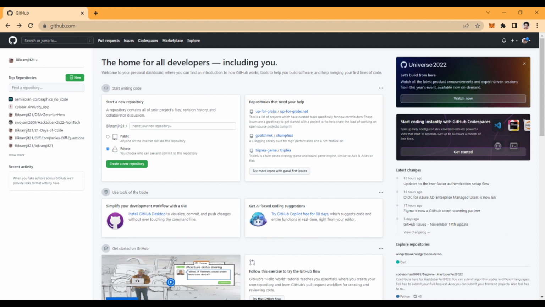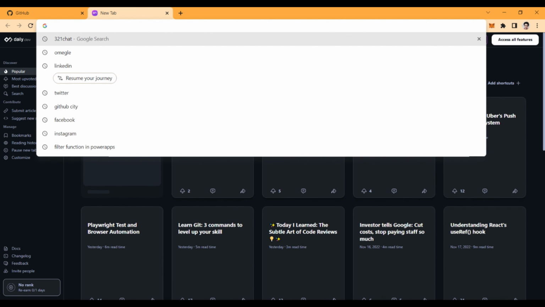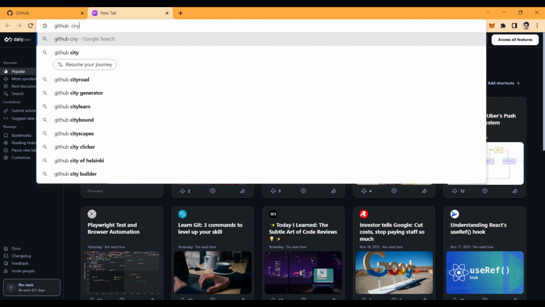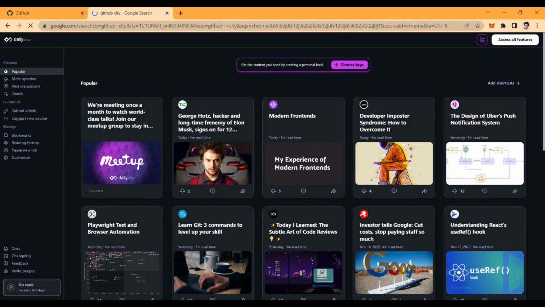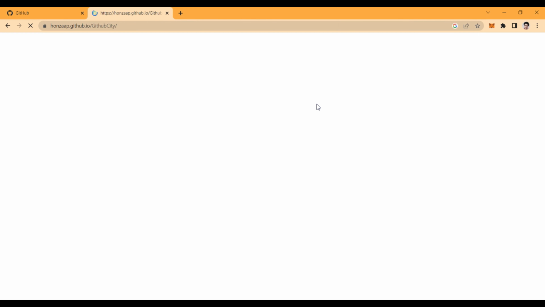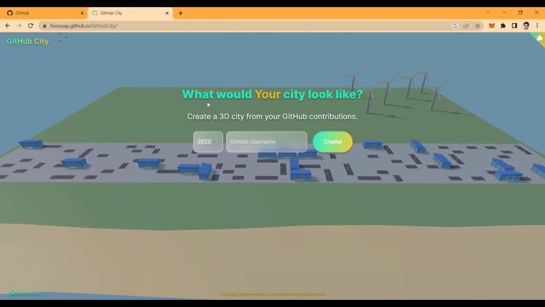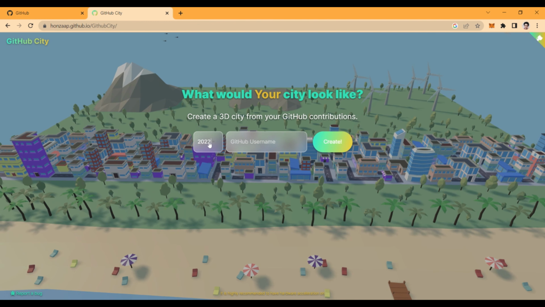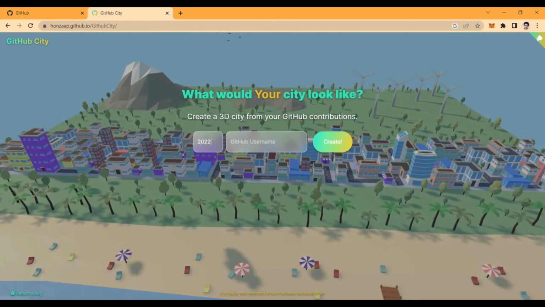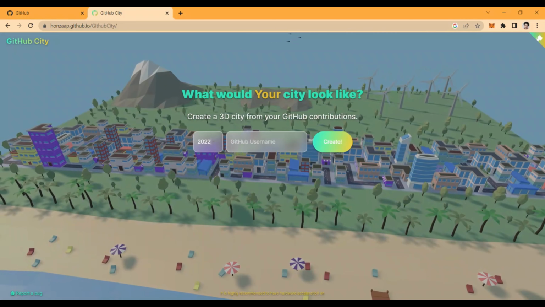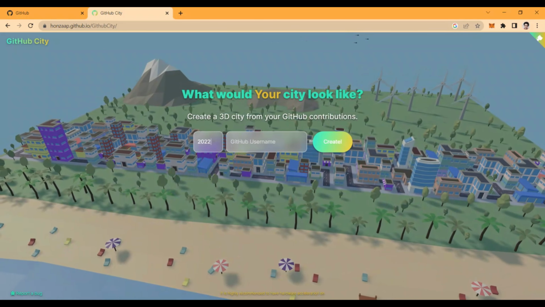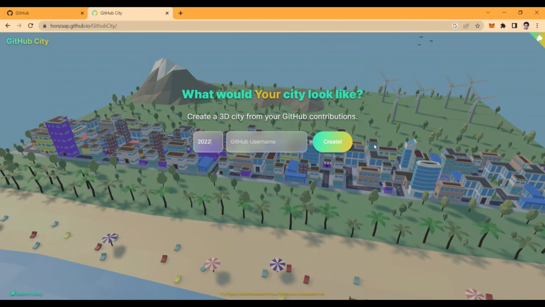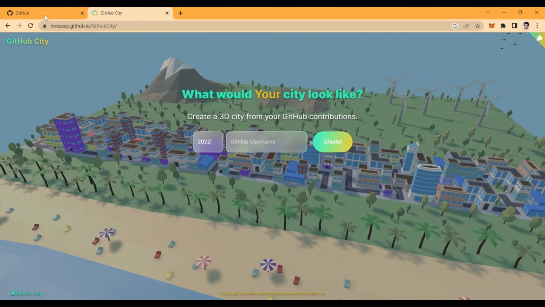So here on the screen, as you can see, this is the homepage of GitHub. We'll be looking at GitHub City today. For that, I will open a new tab, search GitHub City, and click on the first link. It's basically a 3D city view of your GitHub contribution. You select your particular year and the GitHub username of anyone whose 3D city you want to see, and just click on create. It will create the 3D city.